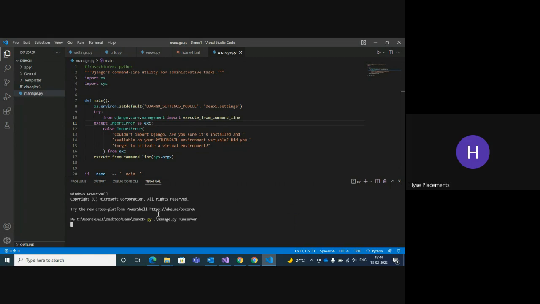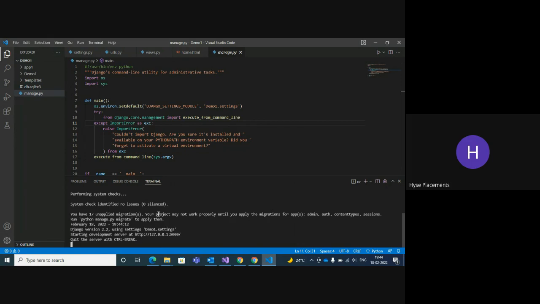Again, I will explain today also how to create the project and how to create the app. But today I will create two HTML pages, and how to connect the two HTML pages, and how to create the two URLs and how to create the two views at the app level. This is today's topic.